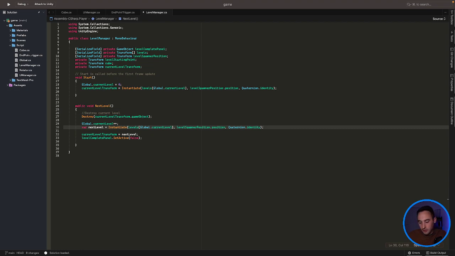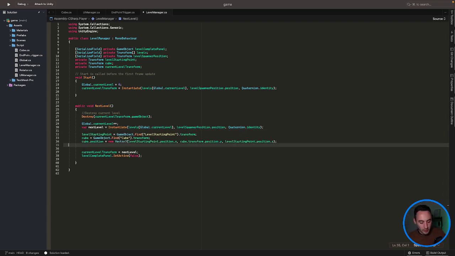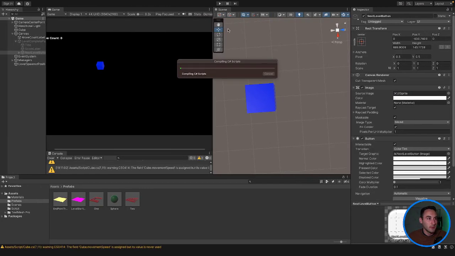Okay, so now once we've instantiated our next level, let's paste those lines of code in. I don't expect this to work straight away, but let's see what happens. So now that we've instantiated our new level, we can get our starting point, and then look for our cube, and then reposition our cube in the correct location. So we will leave that like that, and let's make sure we saved that. Yeah, we have. So now let's go back to our game and see what exactly happens.